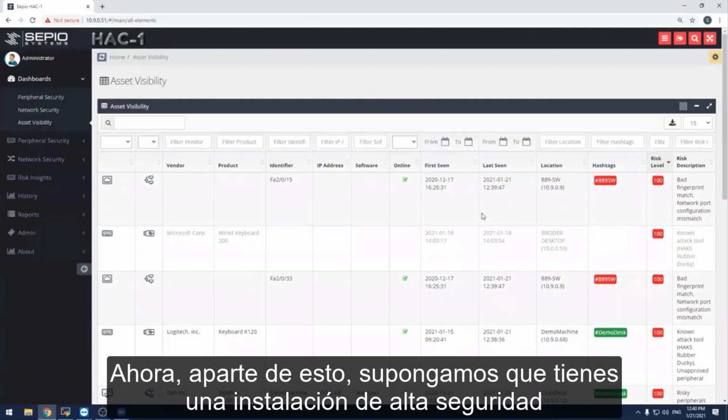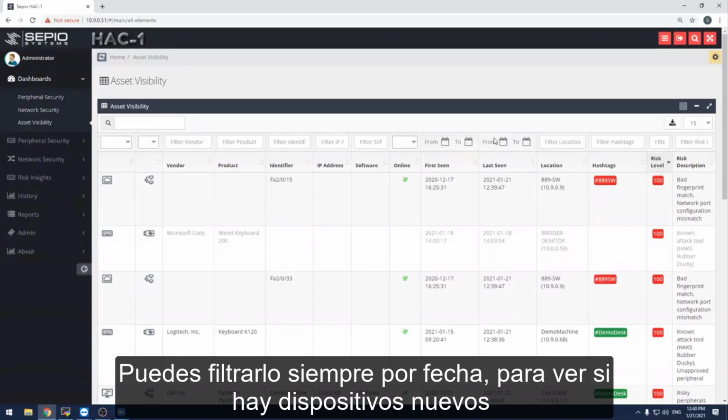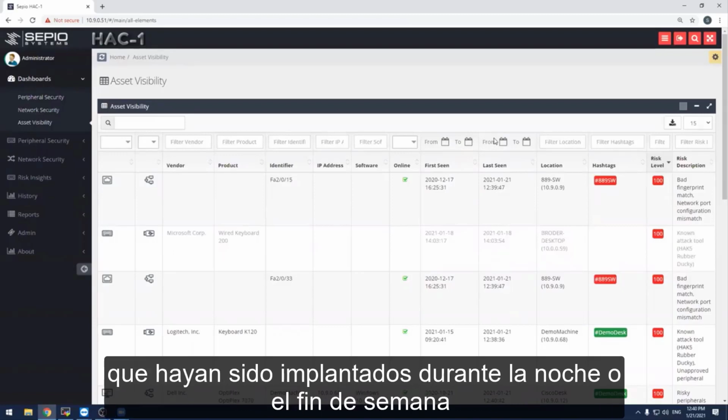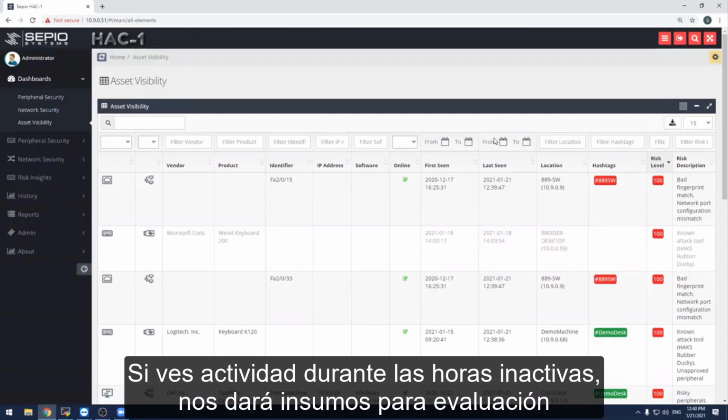Other than this, let's say you have a very secure facility, and nobody should be there during nighttime or during the weekend. You can always filter by time to see if there are new devices that have been plugged in during nighttime or weekend time. Then you know more or less the risk that you have. If you see some activity during off hours, it should say something to you.